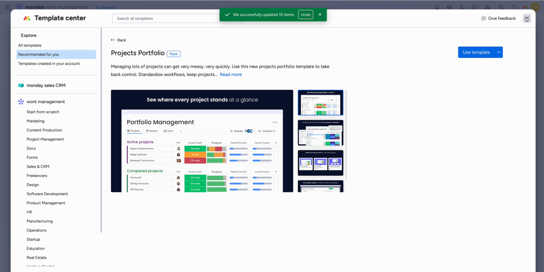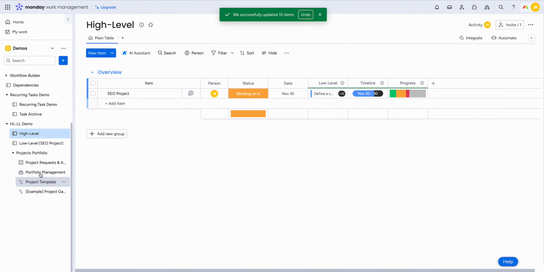So once you use it, it's going to create this folder here with 4 boards. So you have project requests and approval, portfolio management, we have a template, and an example using that template. So we have different icons. We have a little list here, sort of for project requests. We have a suitcase icon for portfolio, and this icon here is basically to identify all the low-level projects that are based under or nested under the portfolio.